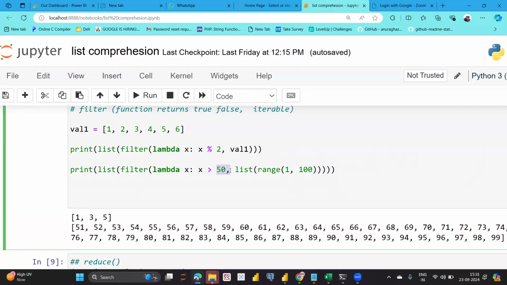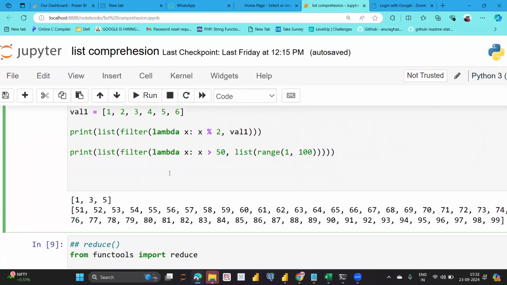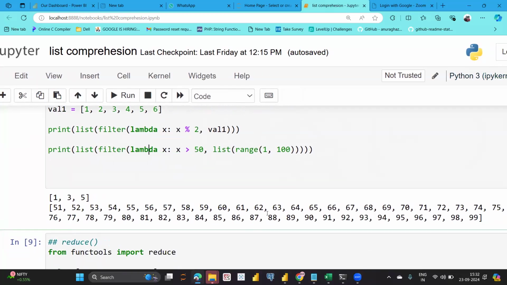So if you want to print the numbers from 1 to 99, how will you print? With a for loop: for i in range(1, 100): print(i). So it will print from 1 to 99. Without using the for loop, we can use filter functions with lambda functions and print it like this.